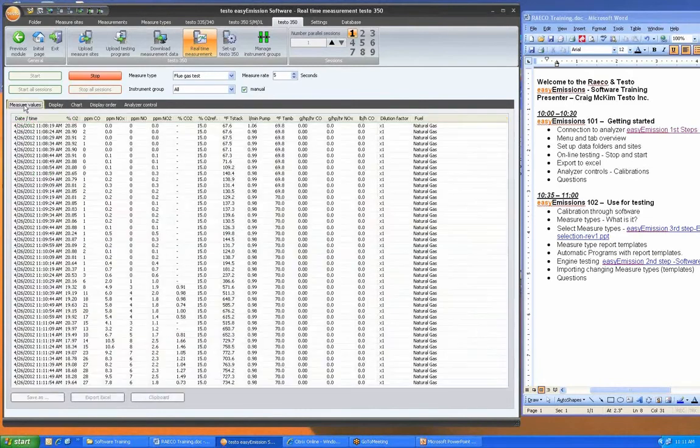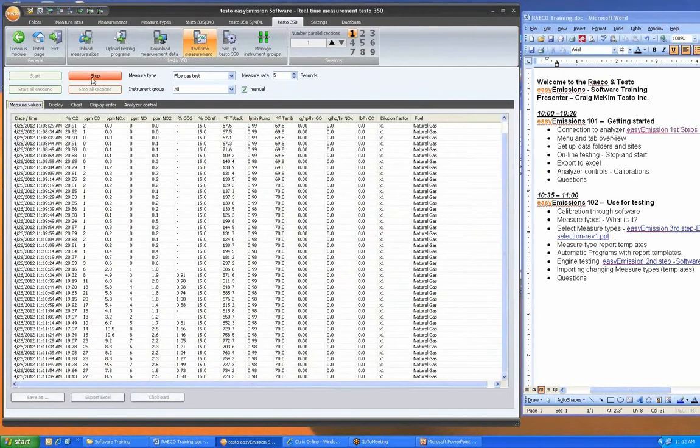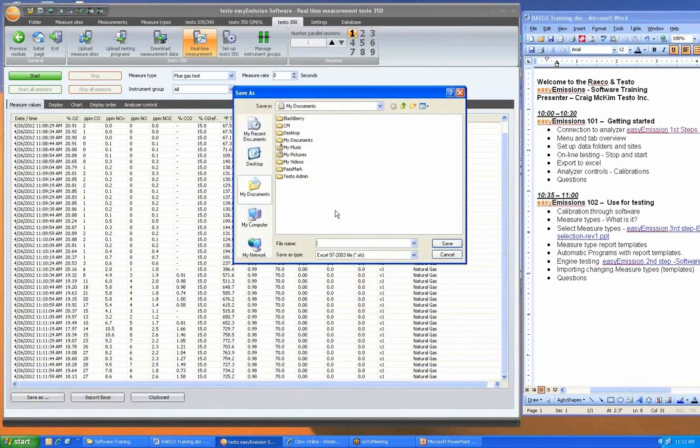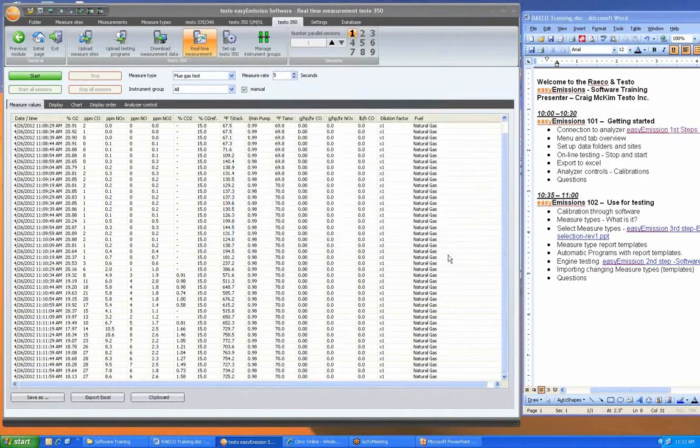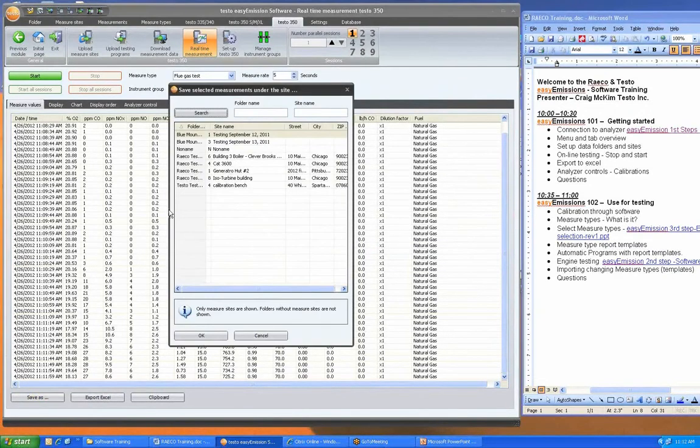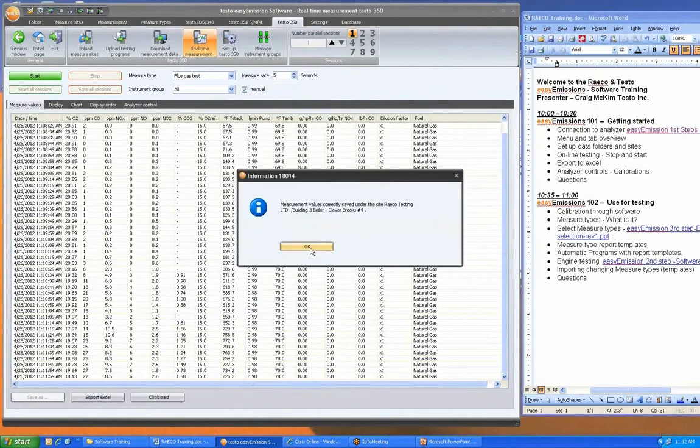Let's go back to the measured values. Stop a measurement. Back the way it was. So I can stop it now, and I can save this measurement, or I can export to Excel. If I export to Excel, it'll ask, you can give it a name, and go ahead and export it. If you want to save it, you can save it and put it in a file or folder. For here, let's call it Araco, and it's going to go in the building boiler called Cleaver Brooks. We'll just go OK.